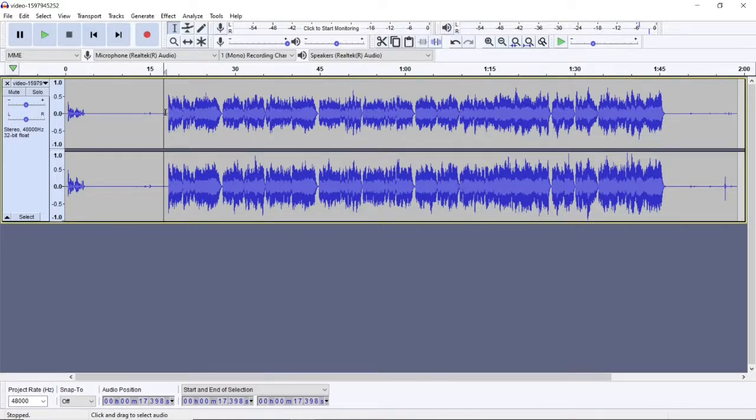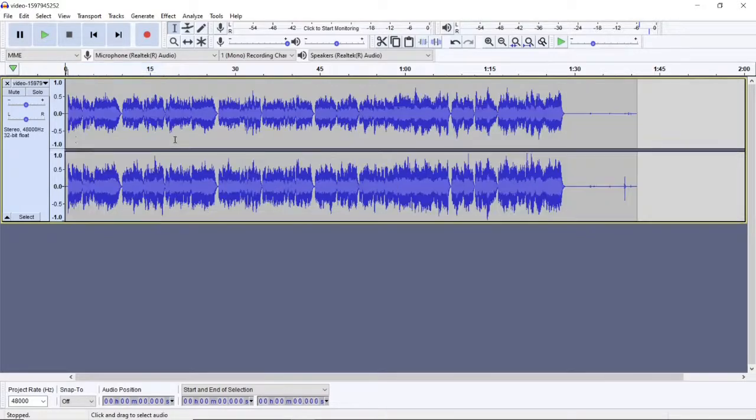The other thing we need to do is eliminate all this dead air up front and all this dead air at the end. That accounts for Linda walking to her phone to stop recording. So now we have a noiseless recording of Linda playing with no extra space up front, no extra space in the rear.